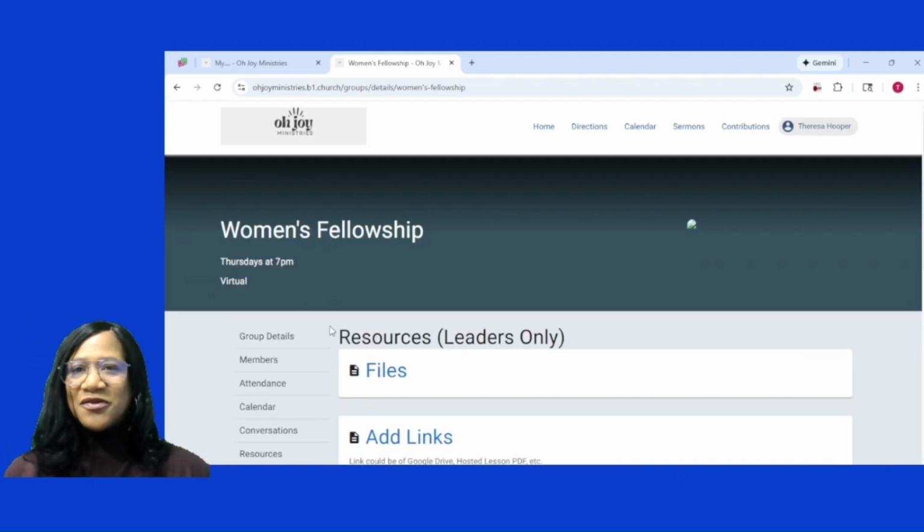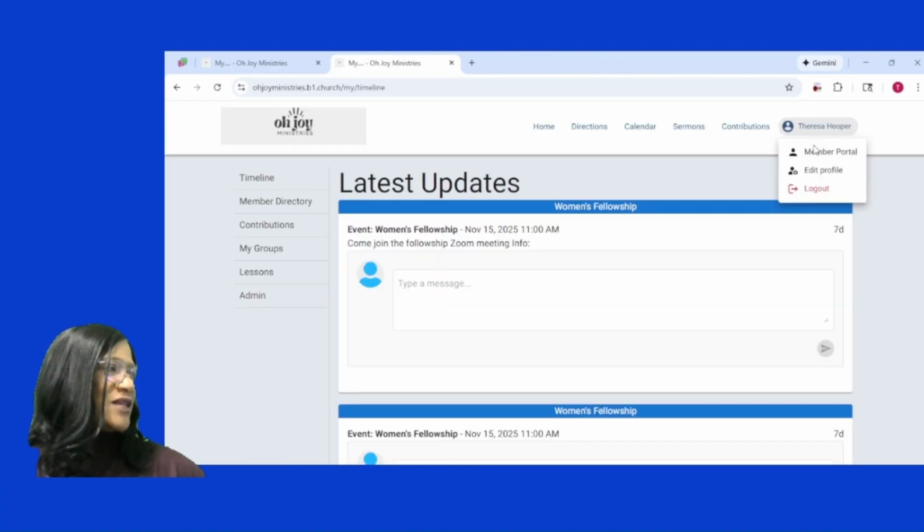To return back to the home page of the member portal, we just want to click on your ministries icon at the top left corner of the page, and then you would click log out. That's a brief walkthrough of how to set up and manage groups.